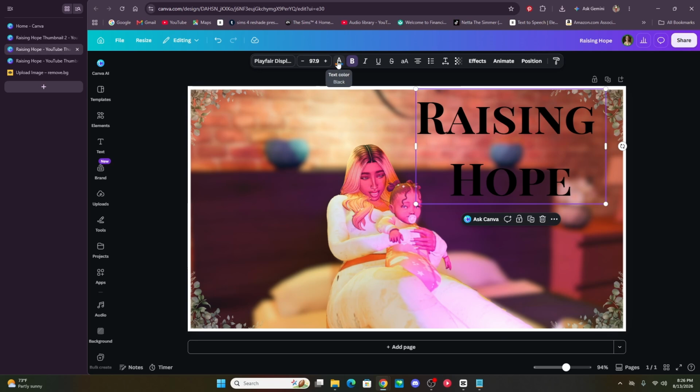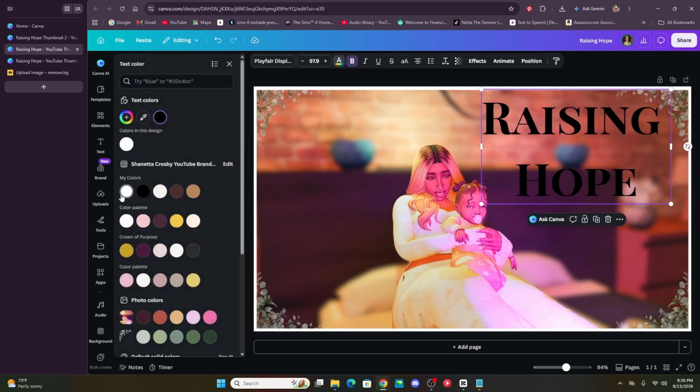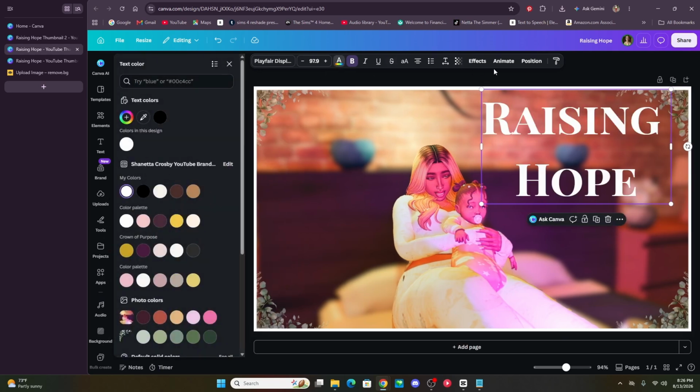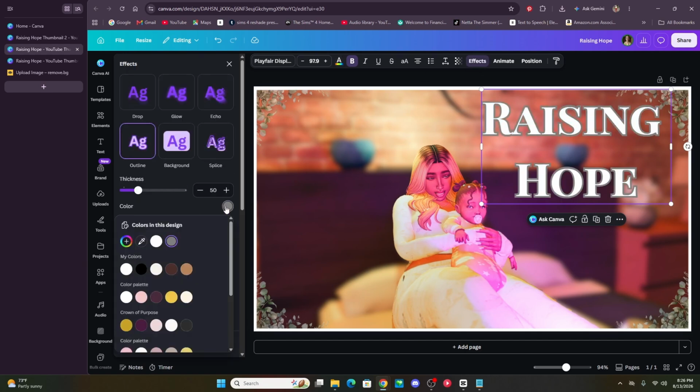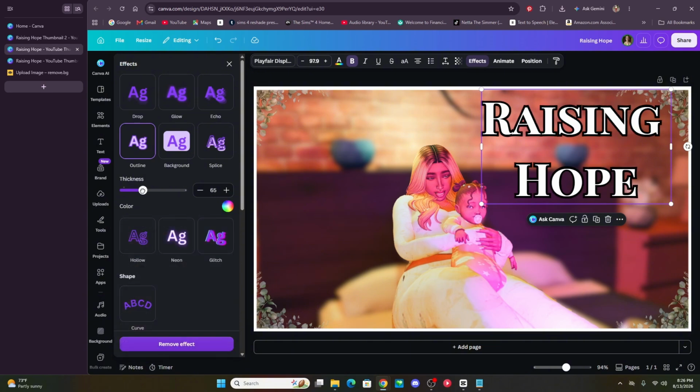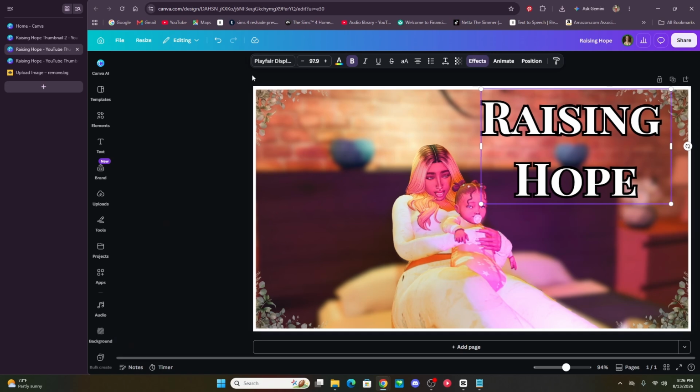And since I made this bold, no, I'm not keeping it black. To me, I think that's just tacky. And that's just my take on it, right? So I'm going to make it white. Then I'm going to go into effects and add an outline. Change my outline color to black. And I'm going to thicken the lines a little to about 65. That is good for me.